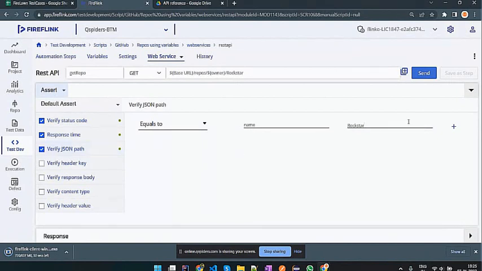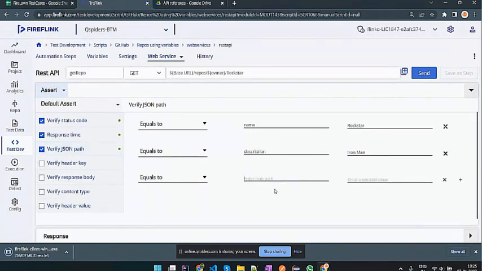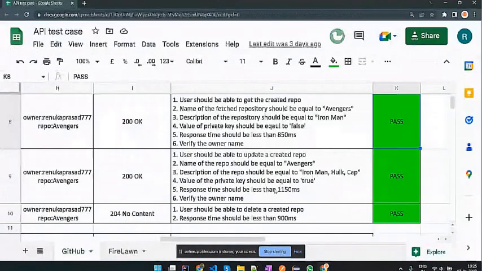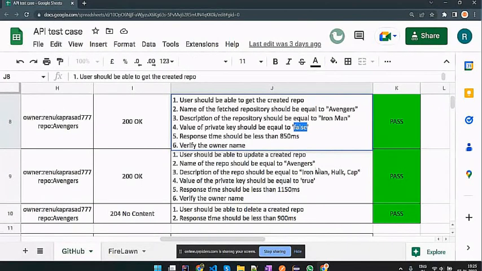Rockstar. Next, the description. See, it's the same thing you did earlier. The description should be equal to Iron Man. And what else? The private. The private should be equal to what?